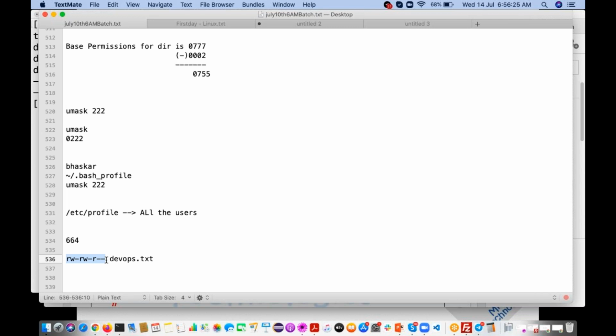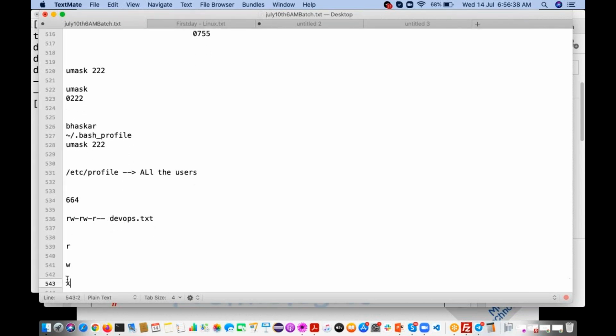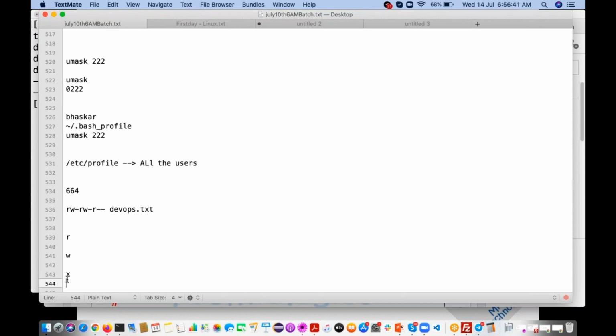Now, how are we going to convert these numbers to alphabets? See here, R means read, W means write, X means execute. The values: R means 4, W means 2, X means 1. Vishnath is asking, can we set the UMask value for the root user also? Yes, it is possible. You can set it.